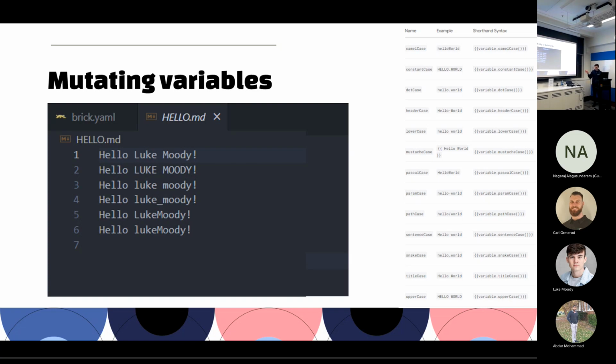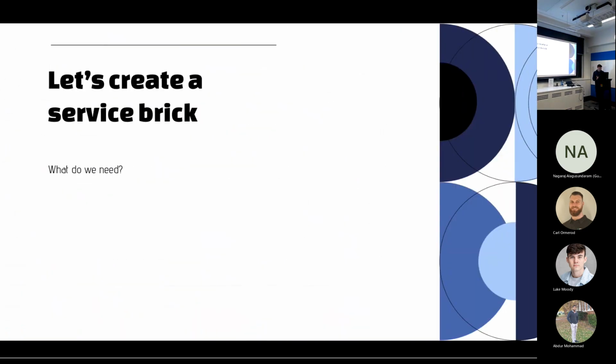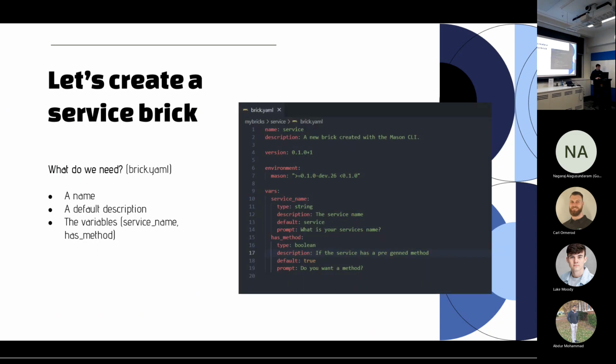You've seen how we use Mason and how we essentially create a brick. So let's create a service brick like here. So what do we need? We need obviously a brick.yaml to define this brick. So it needs a name, it needs a default description, and it needs two variables. We need the name of the service you want to create, and we also want to give you the option of having a pre-generated method for whatever reason. So that would look something like this. Very simple, name, service. I'll go through all that, but then we have two variables, which is the main part. First one is type of string, second one is type of boolean.